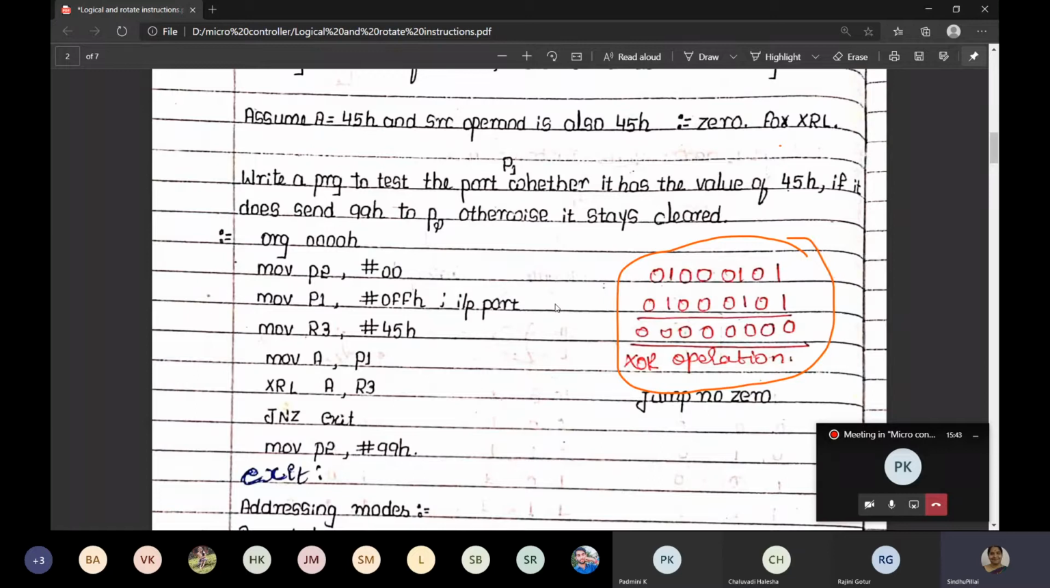Okay, so a simple program is written here. Write a program to test the port P1 whether it has a value of 45H. If it does, send 99H to port P2. Otherwise, it stays clear. Okay, we have to check whether we have a value of 45H in port P1. See, they are very simple programs to make you understand the concepts.